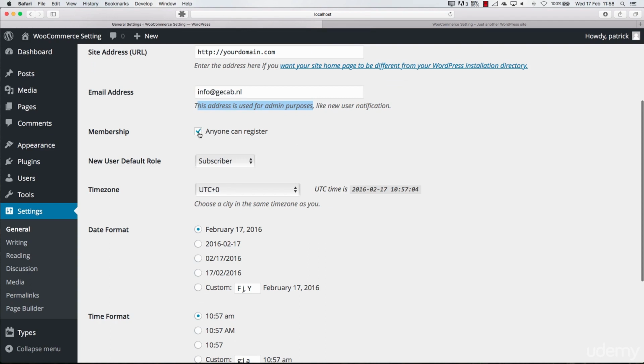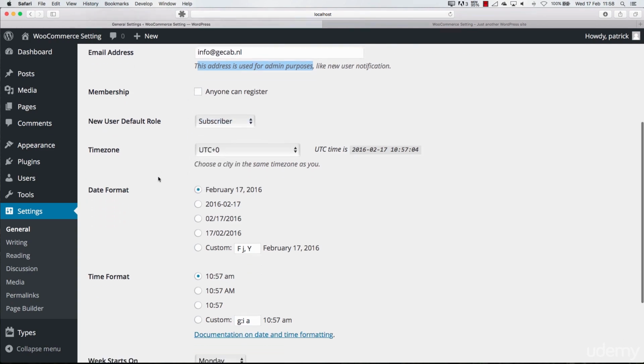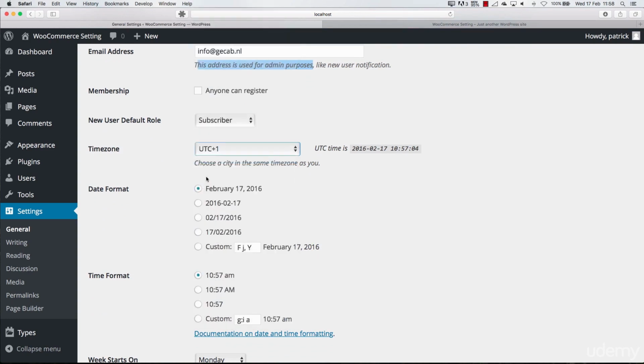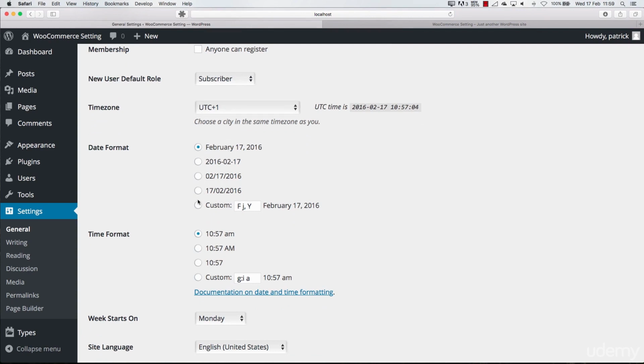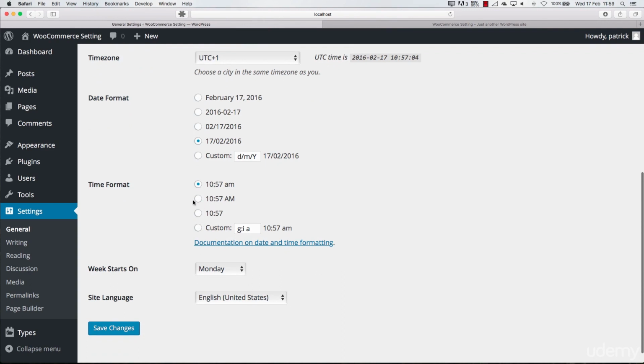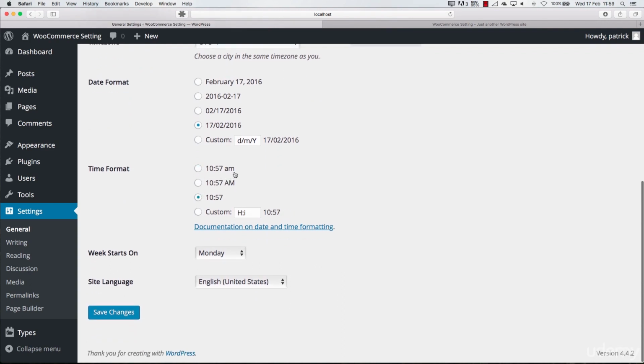Membership: anyone can register on the website. If you are running a blog, you want this checked so people can go to the site and register to make comments, stuff like that. You can set new users to normally become a subscriber, so they can only log in to the front end of the website. Time zone, well, just set your time zone to whatever you want. Date format, yeah, it's different from the currency. I like this one. This is more the Dutch way. This is maybe the English way, or whatever you want. You can change the look and feel of the date format. Same thing for the time format. We don't use the AM here in Holland.